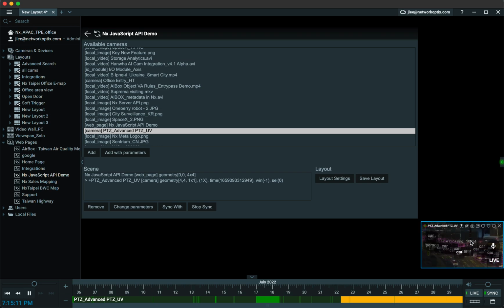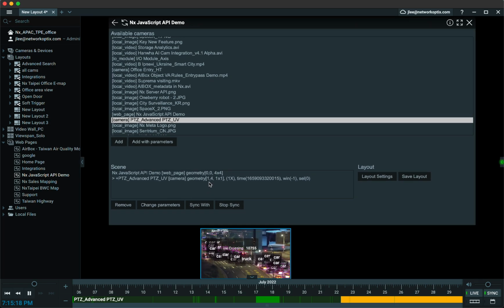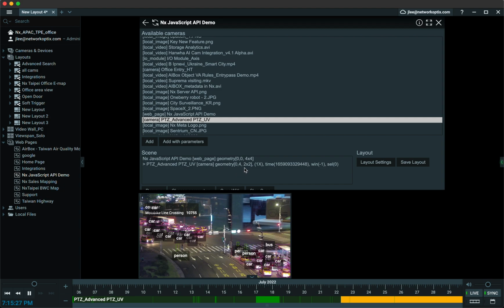If I move the location around like this, if I move it here, it now becomes 1, 4, and 1 times 1. If I make it bigger, it becomes 0, 4, and 2 times 2. So these are the parameters you can give in your code, so that when you click a relevant icon of a video channel in your web application, it can define the location and the size of the video channel to be added to the desktop client.